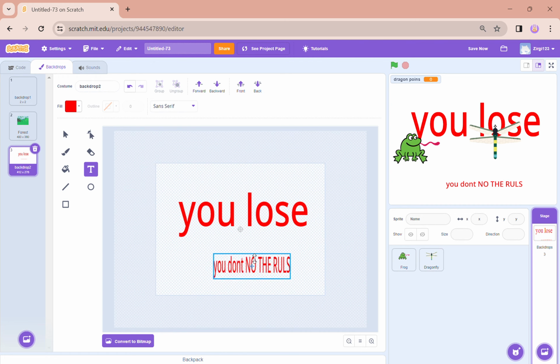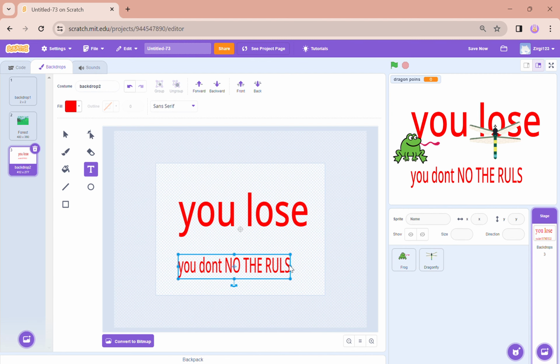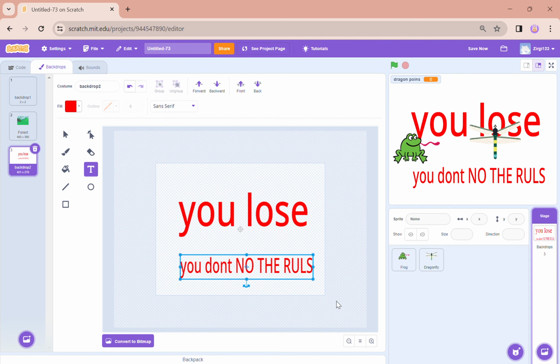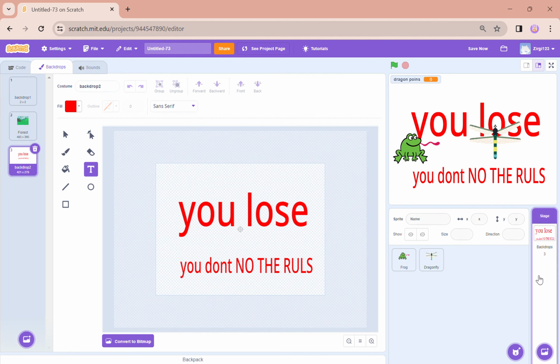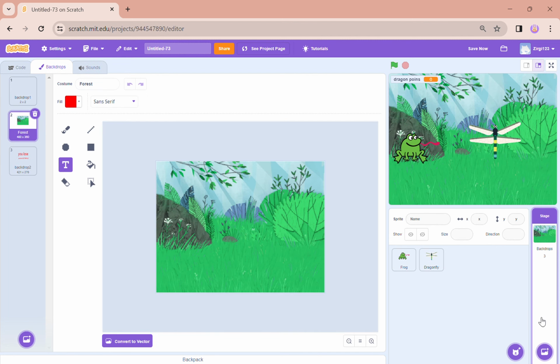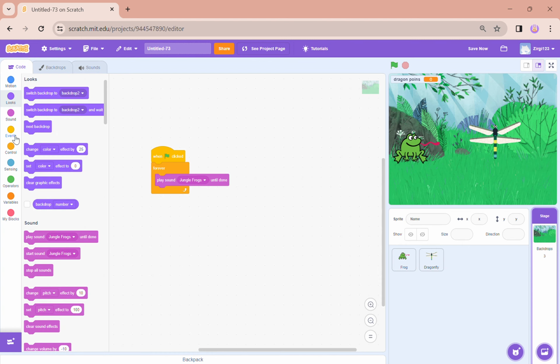I just gotta sign this thing up for people who cannot read small text. You can create this project at home if you want to play. But the rules are, you're the dragonfly. You're not allowed to let this frog kill you or touch you. But we're gonna first be in a forest for the code.